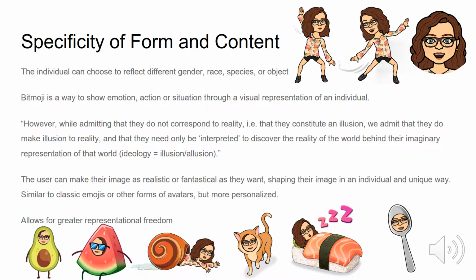The customization factor of Bitmoji allows the individual to create a reflection of their own image to convey varied emotions, actions, and situations. This means that it can be as realistic or as fantastical as that individual desires. They can give themselves traits that portray their image accurately, or imaginary traits that they don't realistically possess. These traits may not even be in the realm of possibility. The individual is able to pick their own gender, race, or even species.